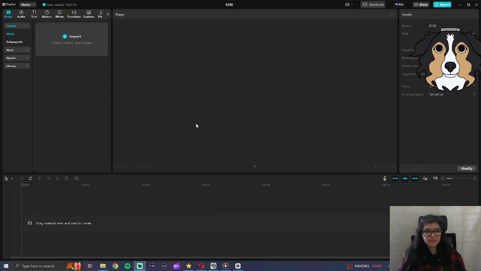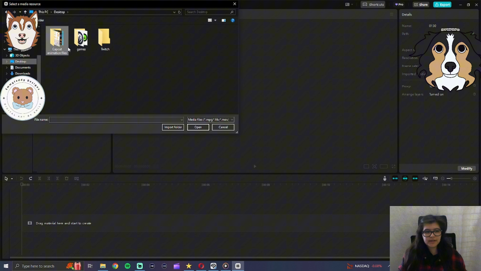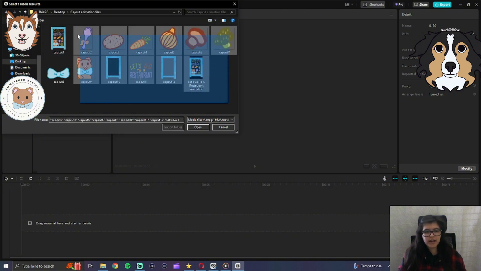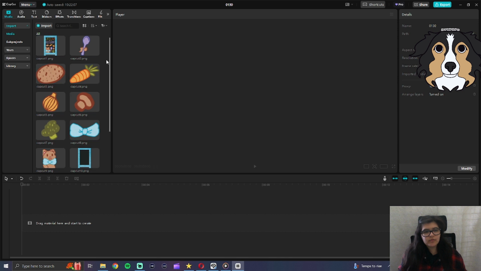Okay, now that we're back in CapCut, you want to make sure you're at Media, Import Media, and you want to click on the plus import. Make sure that you go to your desktop, CapCut animation files, and then I want you to click, drag and hold to highlight all of your files, and then click open. And then now we have all of our art files uploaded into CapCut.